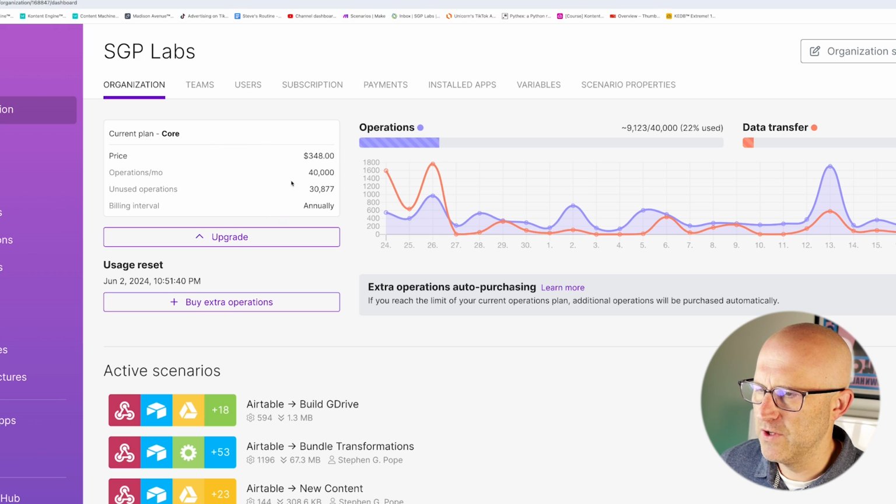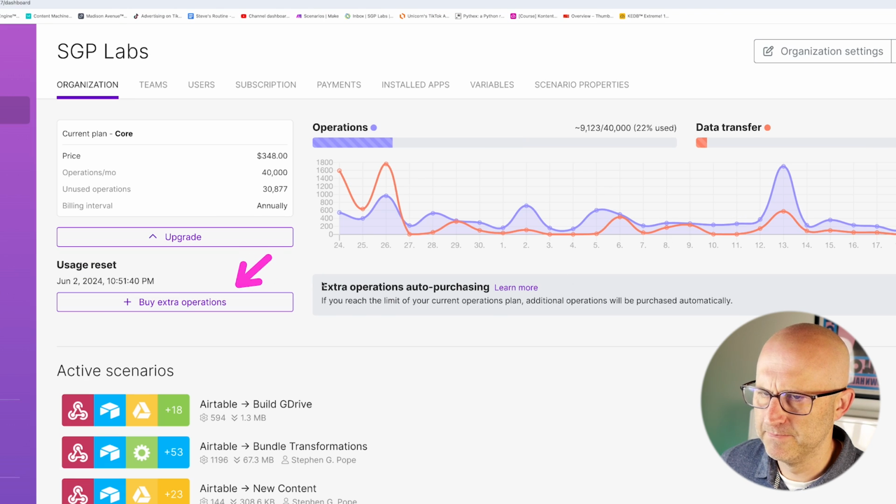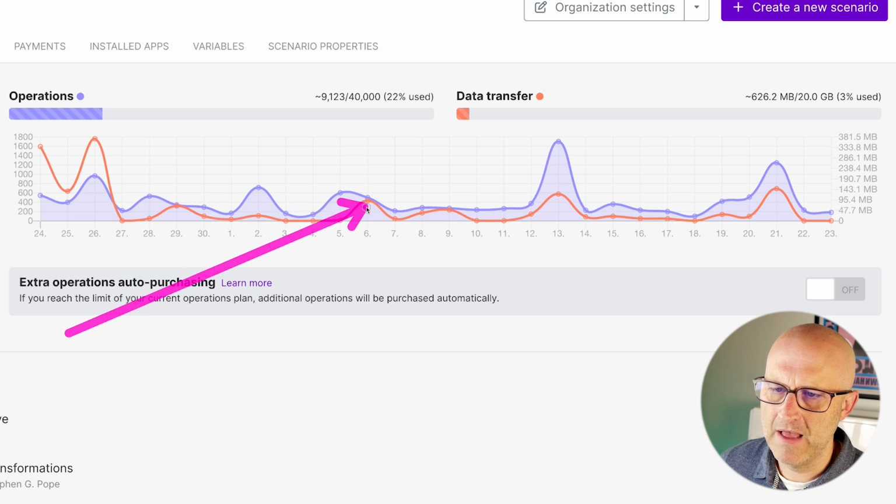And at any given month, if you don't want to upgrade, you can always just buy more operations. And with this option here, it will also allow you to automatically buy new operations if you run out in the middle of the month. That way you don't have to come in here and do it manually. And this graph is pretty cool. It's just giving you an overview of how you're using the platform day to day.